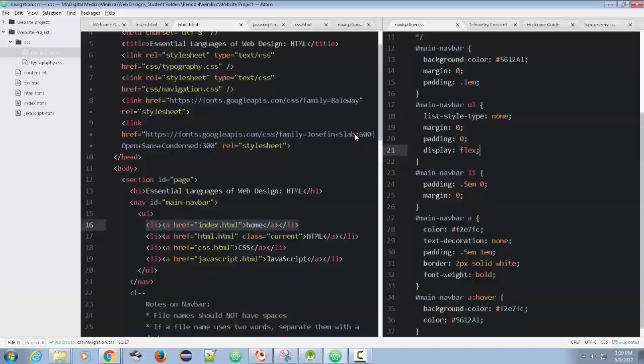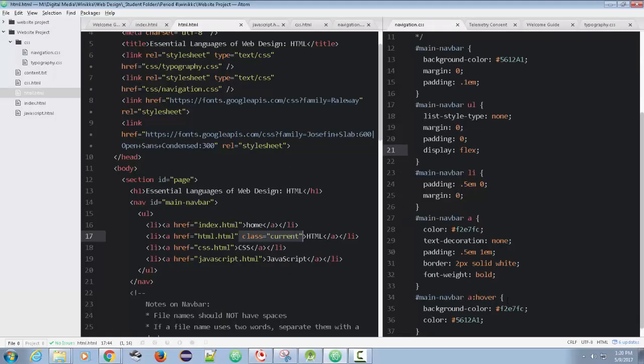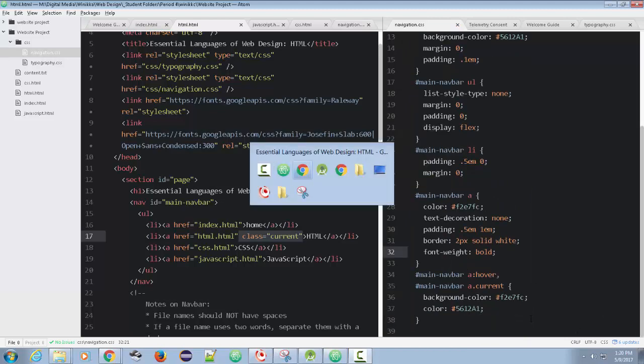A couple other things I want to do: you'll notice I have this class equals current, and I want to target that one as well. I hadn't done that. If you notice, when we hover over something, we change the background color and foreground color. I'm thinking let's just target anything that we do with the hover. Let's also target the current. I'm going to do main nav bar, and we'll just put a.current. Save our changes.